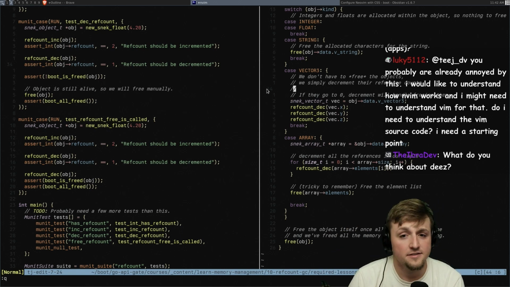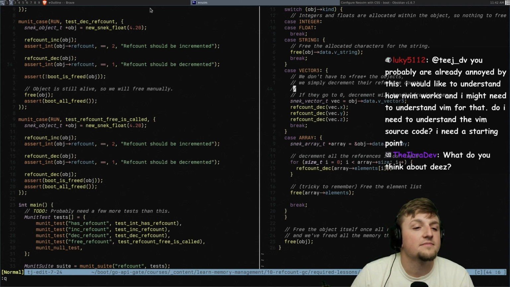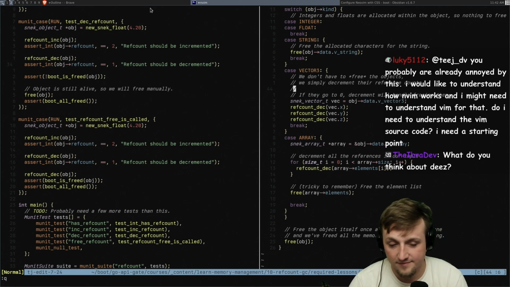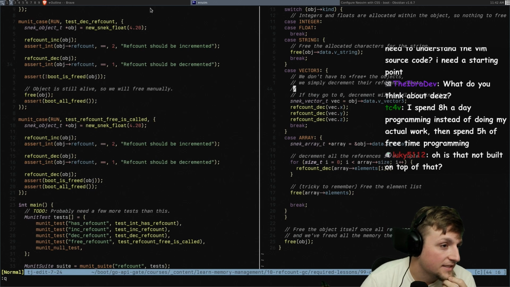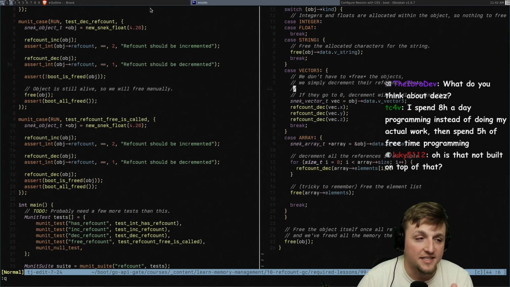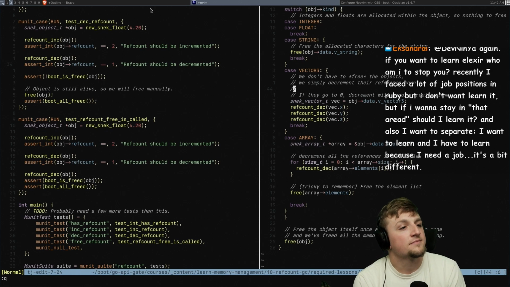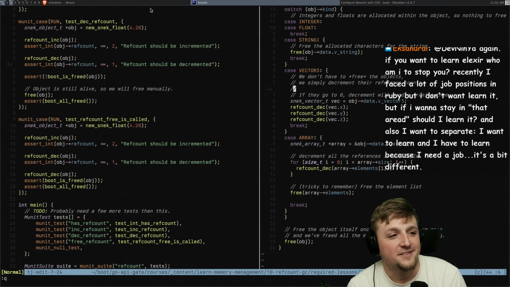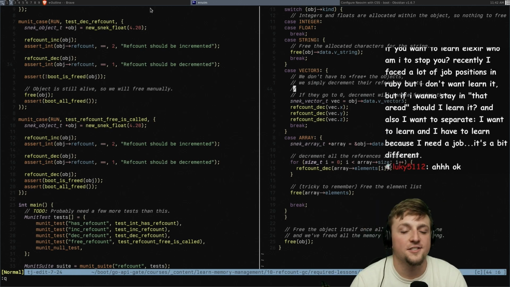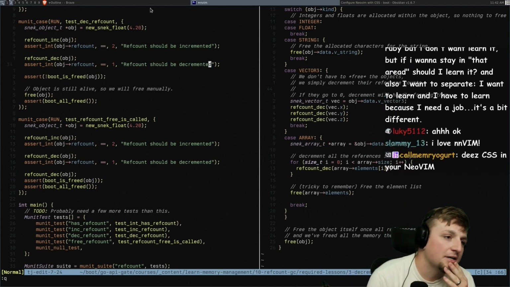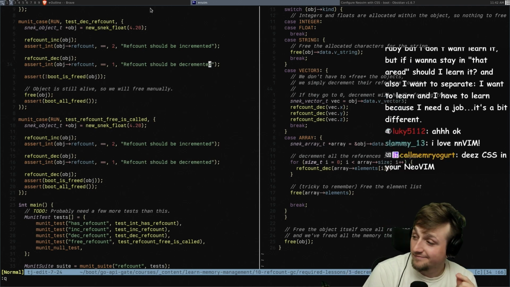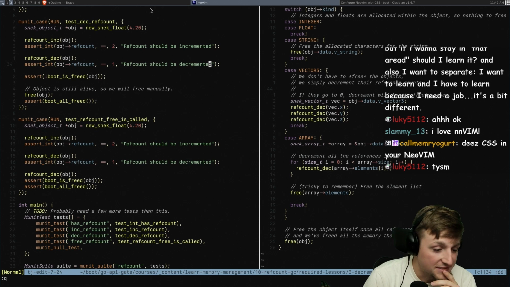What do you think about D's? I'm a big fan. Big fan. Is that not built on top of NeoVim? I mean, NeoVim is a fork, right? So we have all the source code in NeoVim. You know what I'm saying? You can just read the NeoVim source code. You don't need to go figure out what the differences are. So that's probably D's CSS and your NeoVim. Got him. Yeah, no problem.